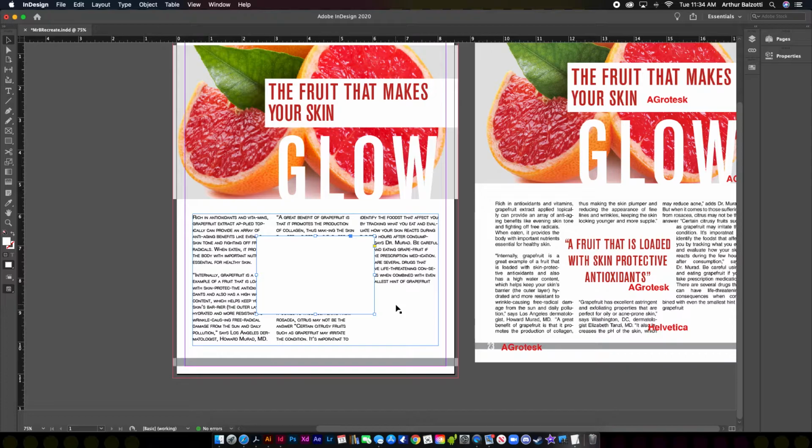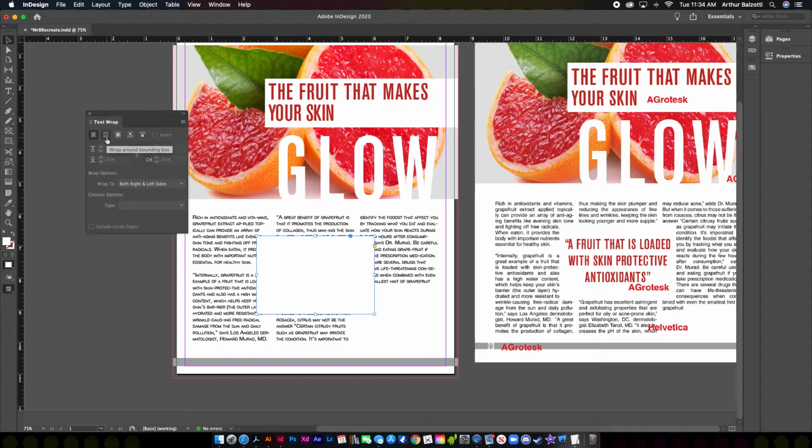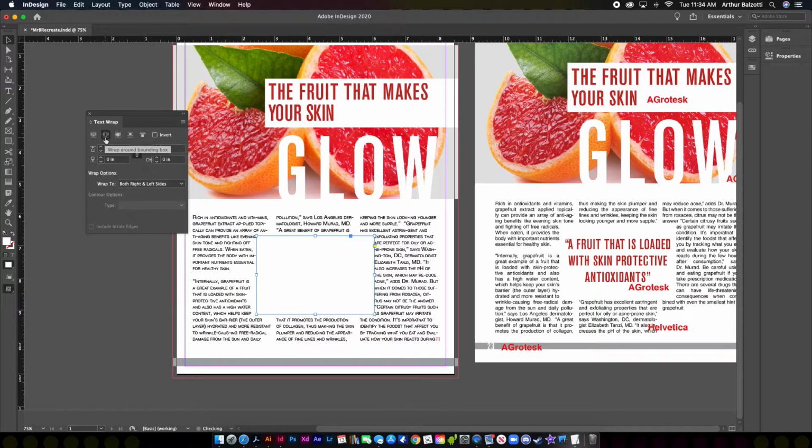Well, what's happening? Nothing, right? It's covering over. So how do I make the text react against this box? Well, that's called a text wrap. I'm going to click on this, and I'm going to go to Window and say Text Wrap. This is what's going to tell the text to work around the box. So I'm just going to click on the one that says Wrap Around Bounding Box, because that's what I have. And I click on that, and all of a sudden you'll see what happens. It goes around it.